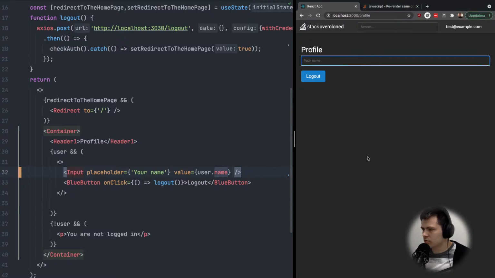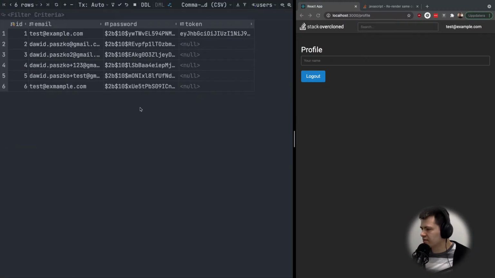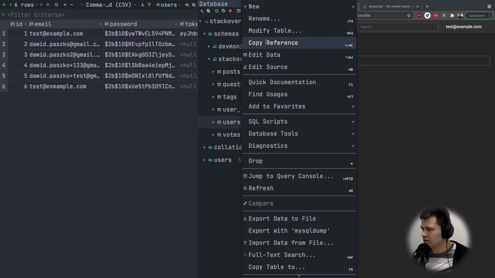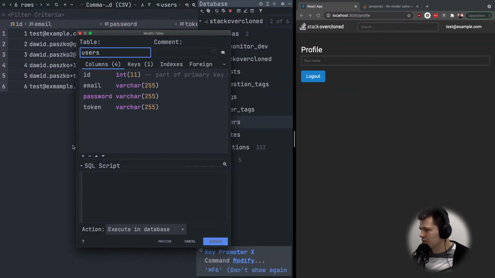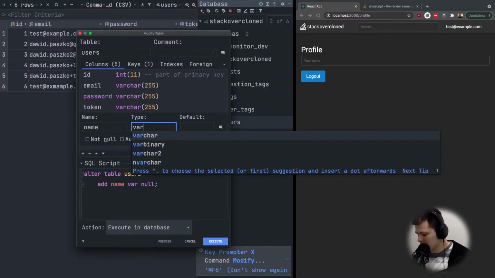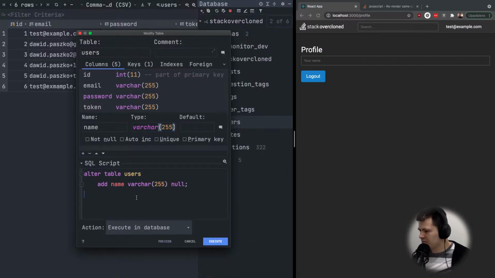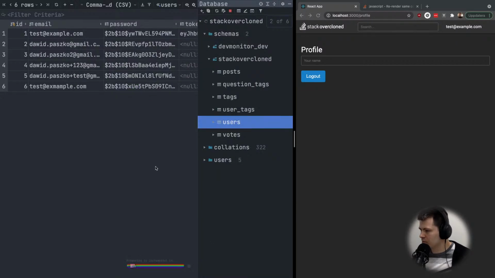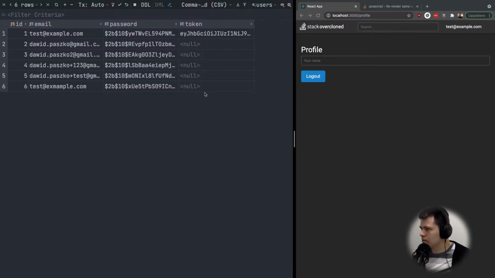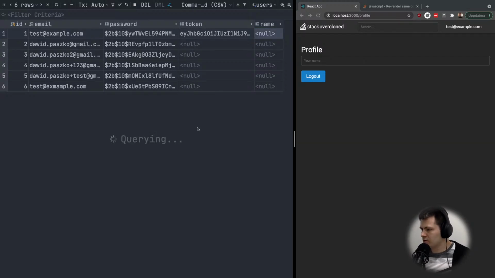So it works, kinda. The first thing, let's check users. We don't have a name column, so let's update this. So modify table and add a column called name, and it will be varchar 255. All right. So we have a name. It can be empty.